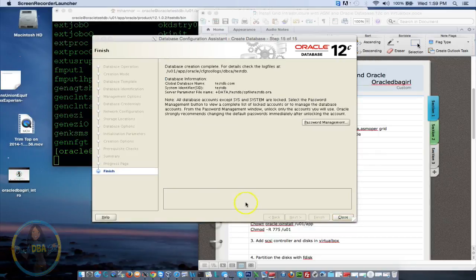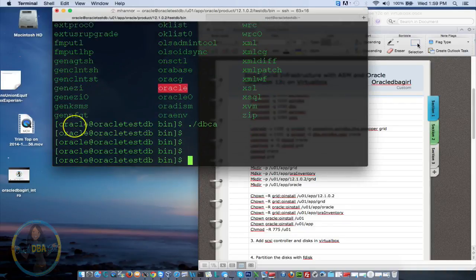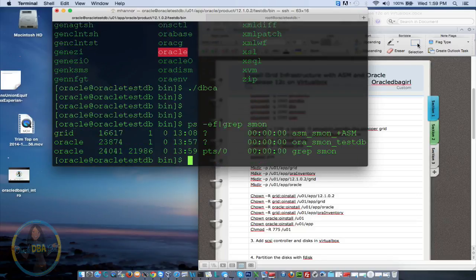Okay, you guys, this just completed. Here's just the information screen. So we are going to close at this point because we are done. Okay, and so what I would do is just to do a quick verification, ps -ef | grep smon. As you see, we have SMON up and we have the database.